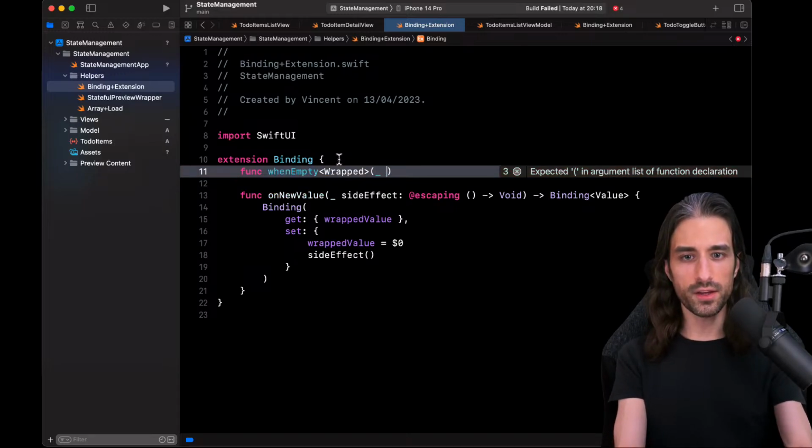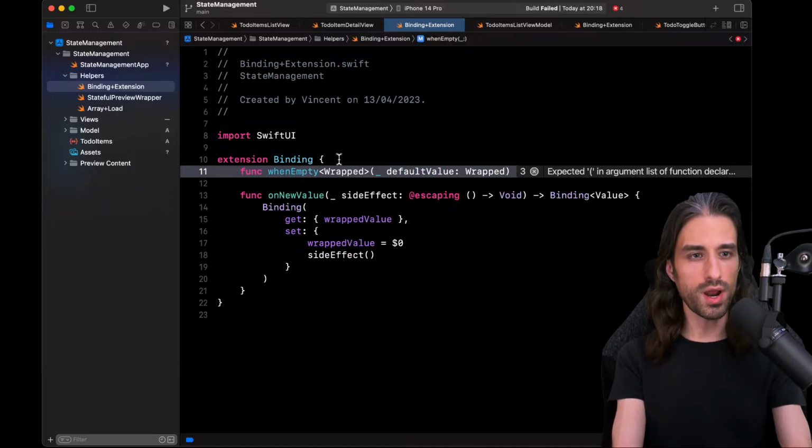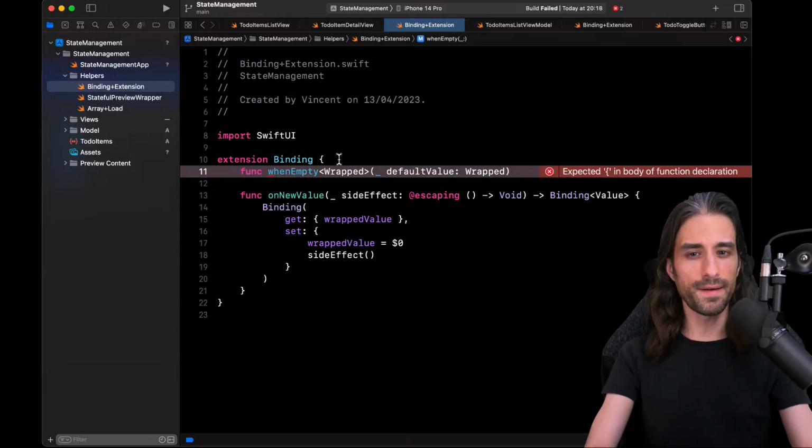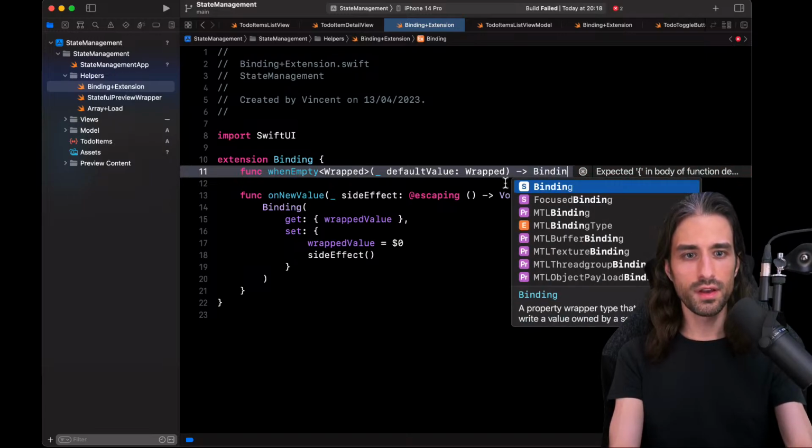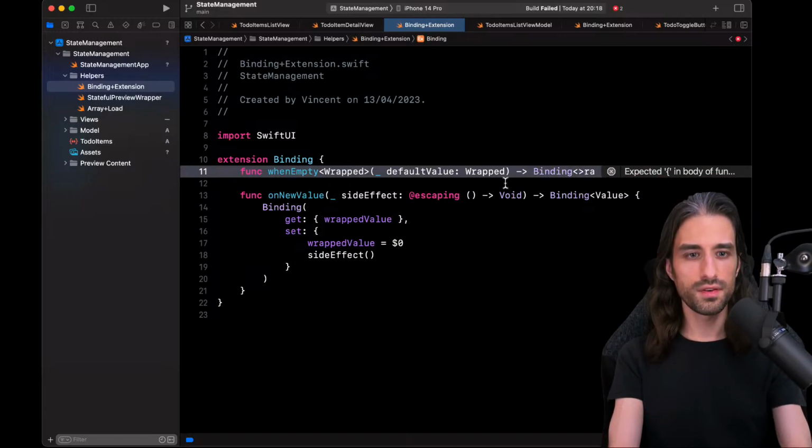I will need to provide an argument to this modifier because I want to return a default value that is of type Wrapped. So Wrapped is the type inside the optional. In the case where I want to use this modifier with the text field, Wrapped would be the type String. Okay, and I'm going to return a Binding of Wrapped.